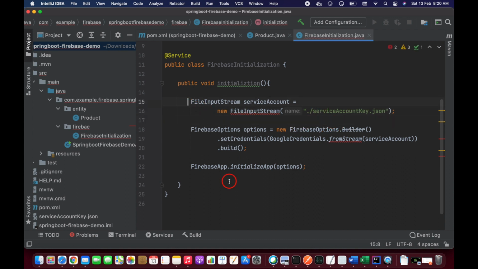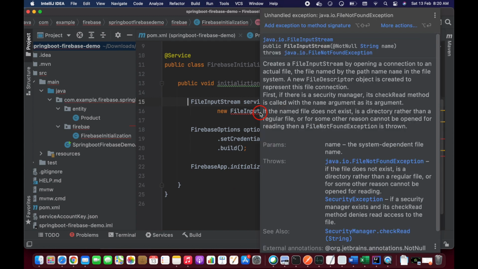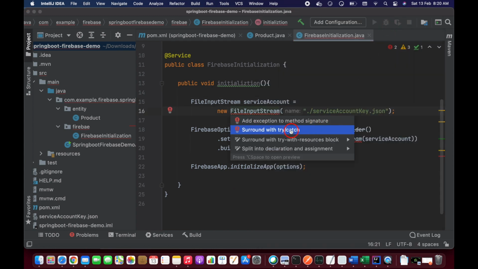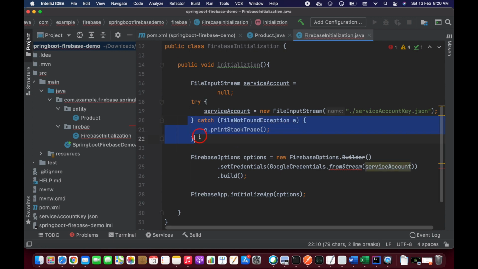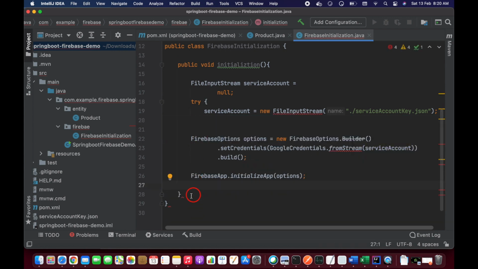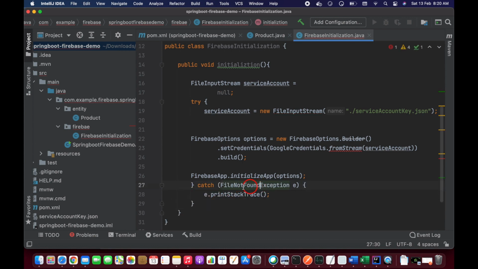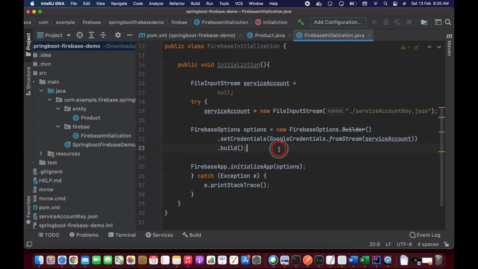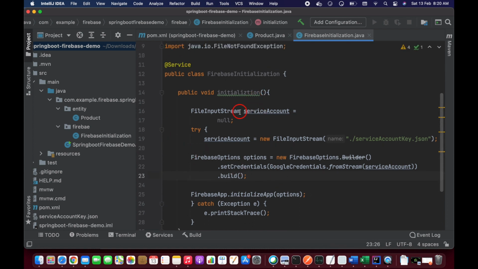Okay, and after that, just surround it with try catch blocks, guys. It's not FileNotFoundException, it's the Exception class. Okay, so that's it. Our code is now ready to connect to this Firebase. Now, why is the spelling wrong? Initialization. Okay.